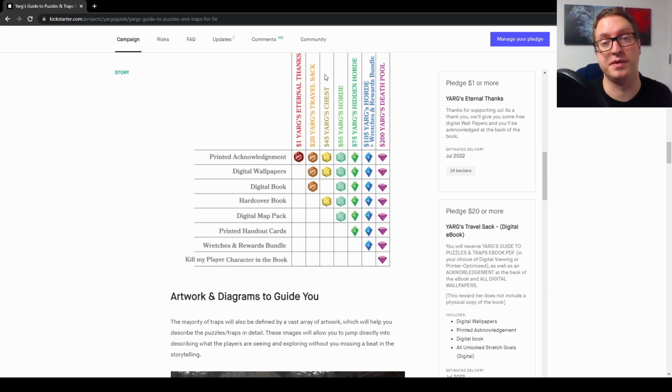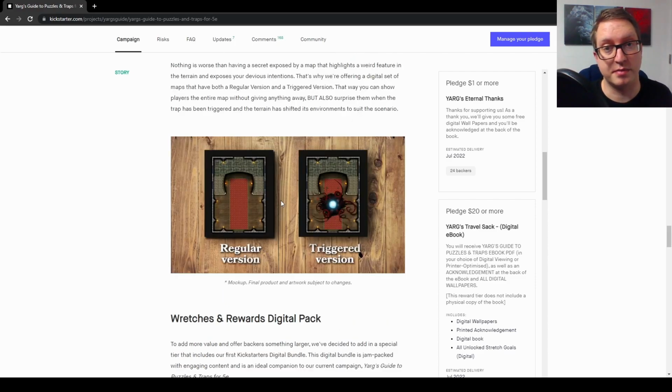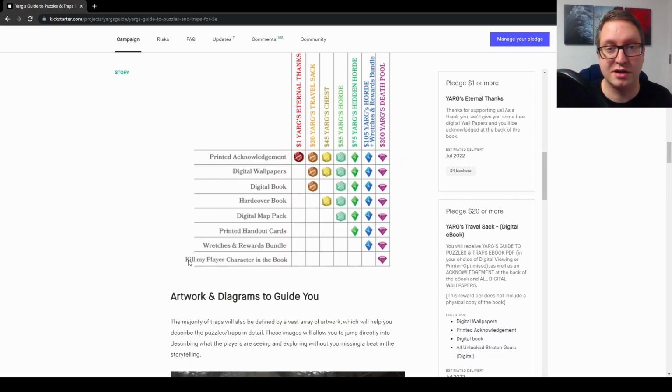Now, if you don't want the PDF, but would rather a hardcover, $45 will get you the printed book. Not too bad without a PDF. For $10 more, at $55, you get that PDF and the digital map pack. As we saw before in this mock-up, each map has two versions, a regular version to not give anything away to the players, and a triggered version for once the players trip it. This is honestly the tier that I would choose. I love hardcovers and maps.